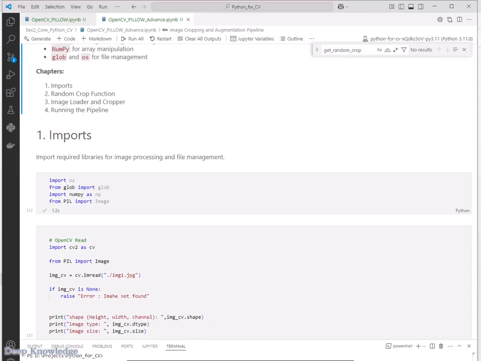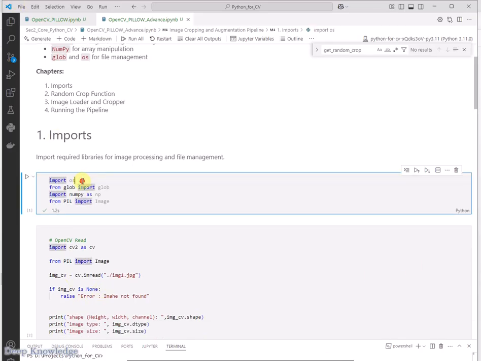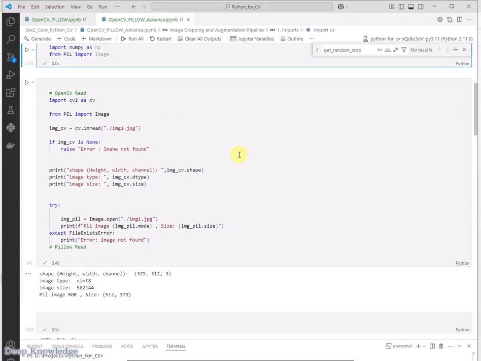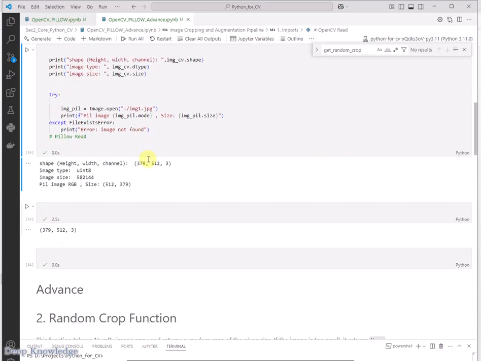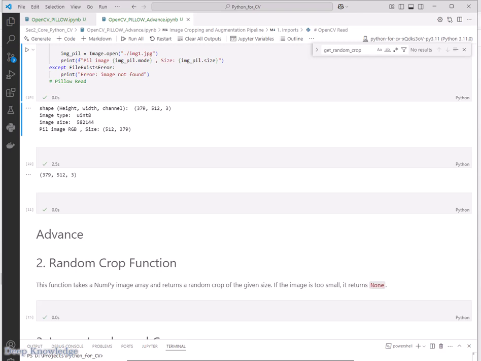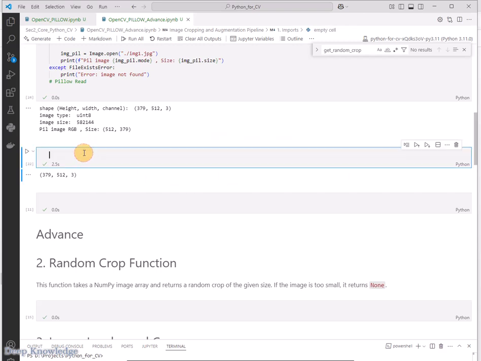Here we have to import os, though I think maybe it's not needed. I also need glob to read images from whole folders, all the images in a directory, and numpy and the images. We have seen this last time: reading the image using OpenCV and Pillow. So now let's see how to crop these images.